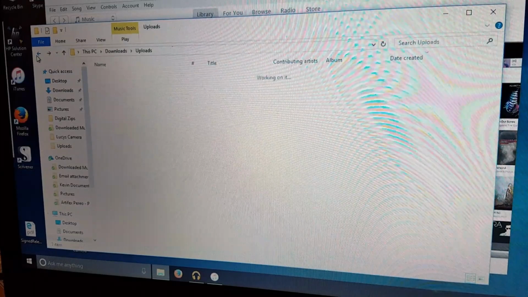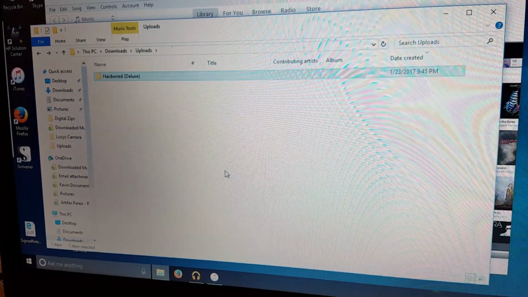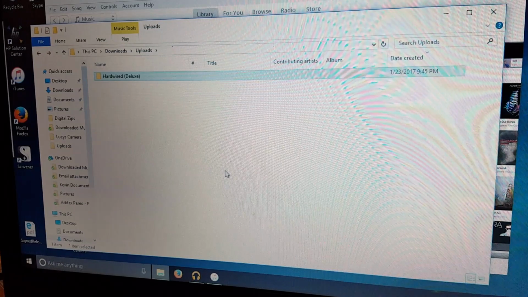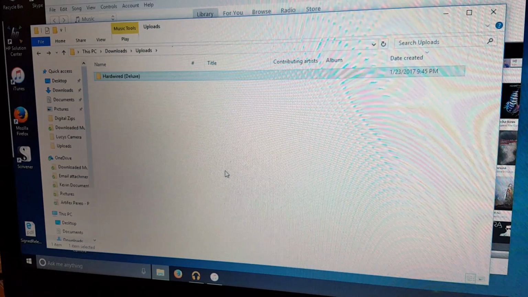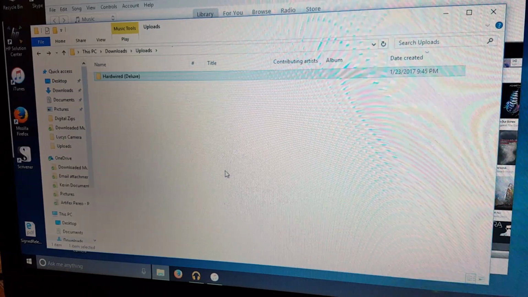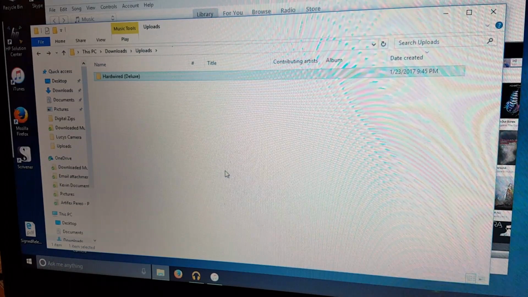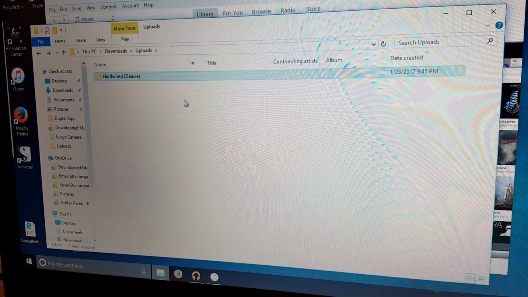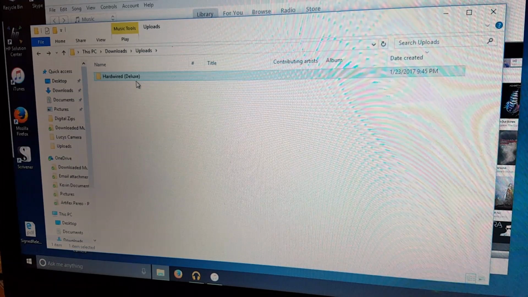So anyways, when you get these cards, you just follow the card instructions. There's usually going to be a website it tells you to go to. You enter the code. Sometimes it wants an email address, and you download the file. A lot of the times it's going to be a zipped file, or a file that you're going to have to extract. So what will happen is you just extract the file, and it will come out similar to this. So I've got a folder now with Hardwired Deluxe.